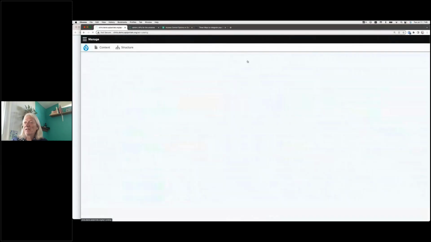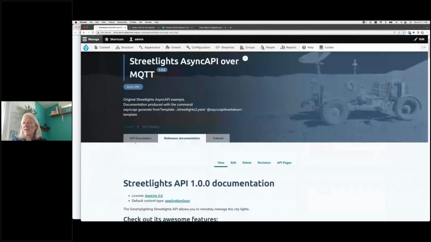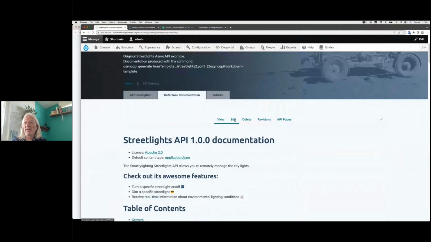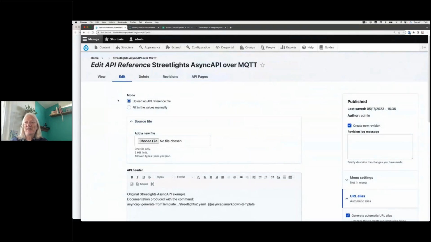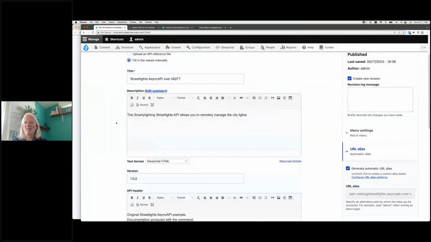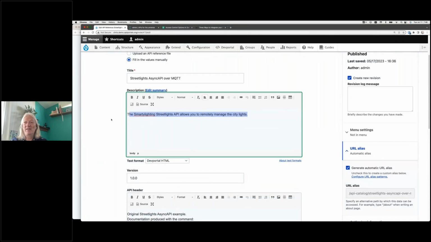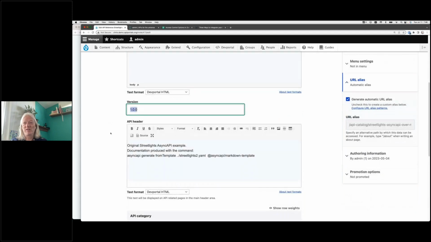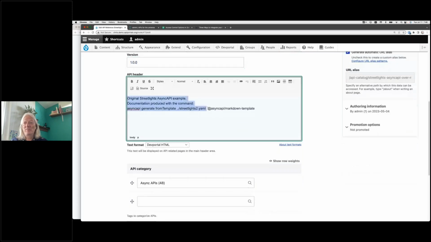In the API catalog, as an administrator, I go to the Streetlights API. I have now my control buttons. I'll jump into edit mode. And what I did here is that I did not upload an API reference file like it defaults to, but I actually filled in the values manually. So I gave it a title, a description, which is the part that goes into the card that you see on the catalog. I gave it the version number that I know from the Async API tooling. I have the header that we've seen before.